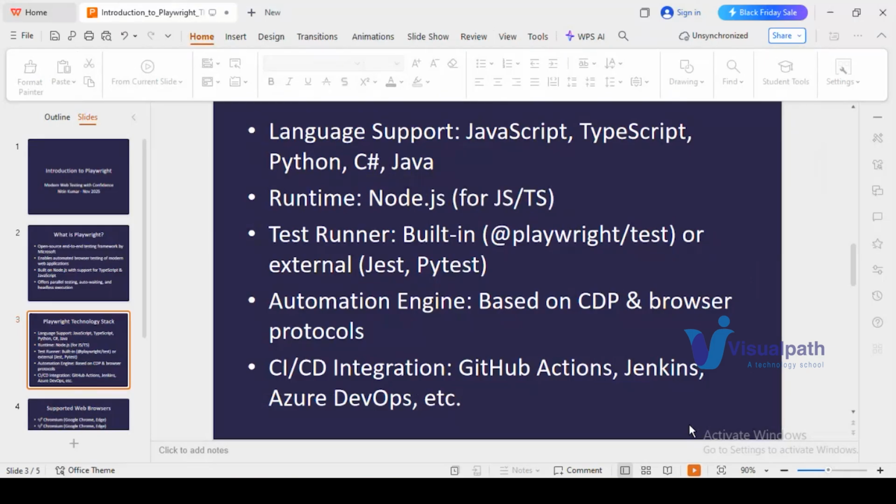Then it is based on CDP and the browser protocol. This is, again, the same as Selenium, they all follow the browser protocol. Simple. And then for CI/CD integration, it supports GitHub Actions, Jenkins, Azure DevOps. All the actions are provided by Playwright itself. You can just call it out and add it in.